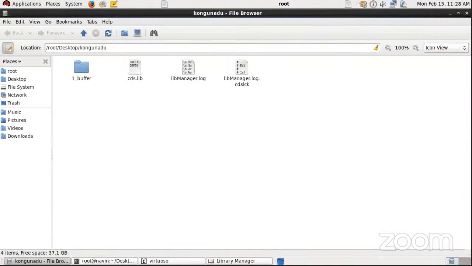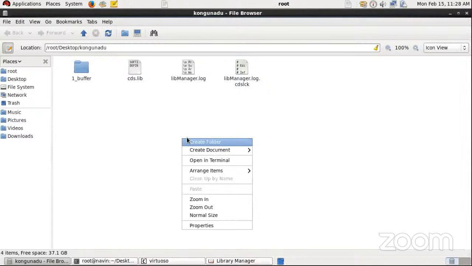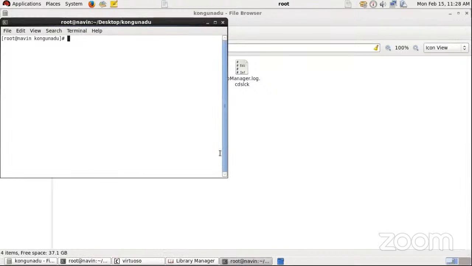I'll just go to the directory that I created earlier. I created a folder called Konkunadu, right? So I am going back to that folder. From this, I am going to open a terminal, and I'm going to create a blank document.